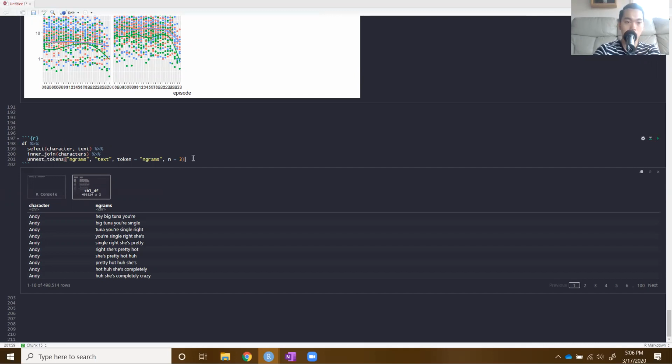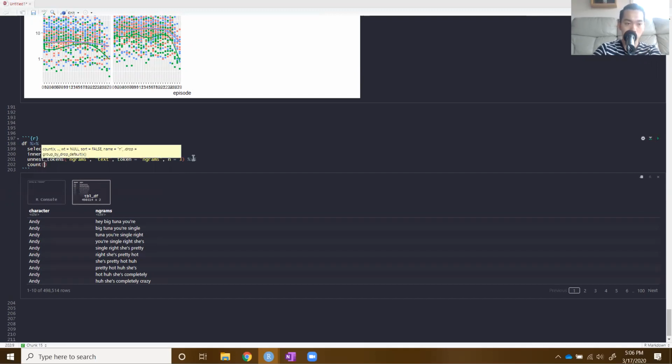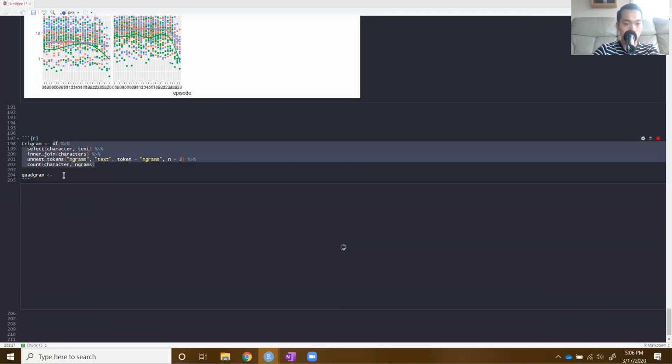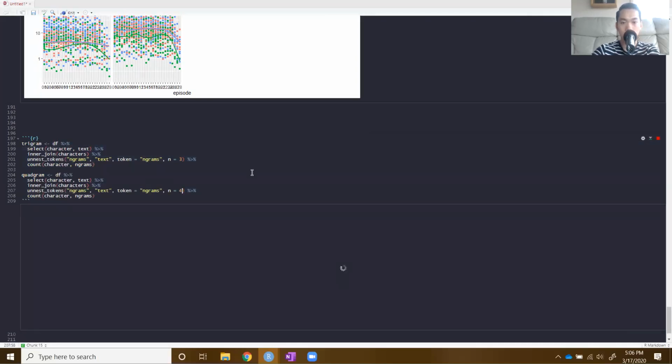Then we'll say df, and count character ngrams. We'll call this a trigram because it's a pairing of 3 words, and then we'll call this a quadgram, which will be a pairing of 4 words. So 4. And then what is it? A quintgram? I think it's quintgram. So we'll just call it a quintgram, and we'll call this 5.